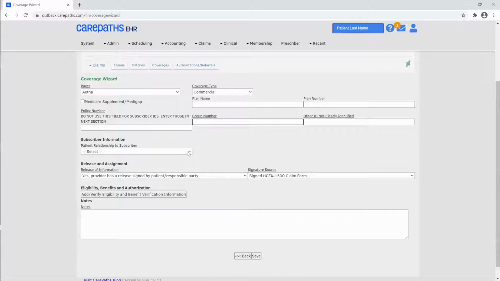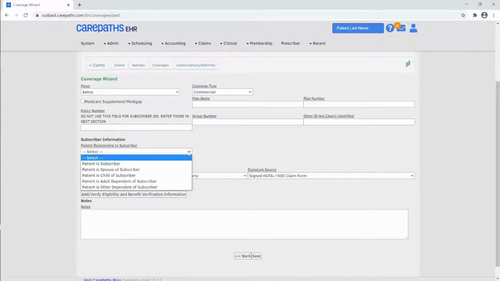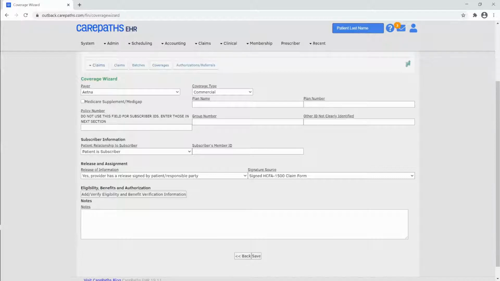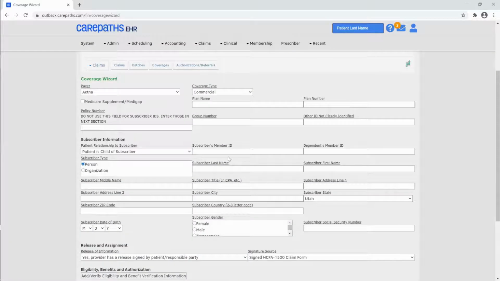Down here, you're going to select the relationship to the subscriber. In many cases, the patient is the subscriber. And all you'll have to fill out here is the member ID. If the patient's a dependent, you'll want to put the relationship. Put both the subscriber member ID and the dependent member ID, even if they're the same. And you're going to want to put the subscriber name in here.